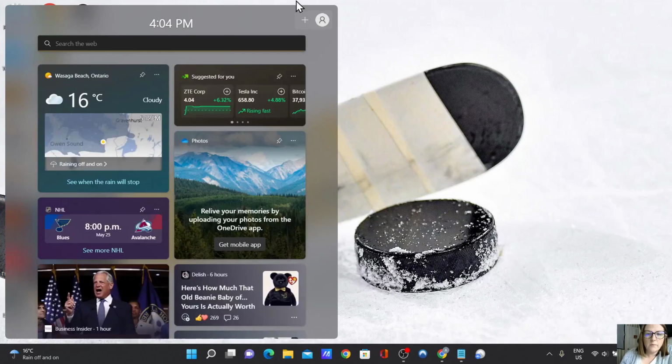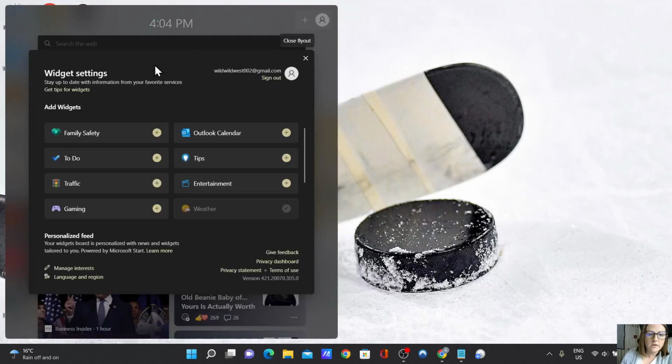So if you go here, you can add more widgets up here. And you can add different widgets that you would like. Or you can take away widgets. So if there's certain widgets you don't want, you can also take them away from here as well. But you would just basically hit the plus for entertainment, the plus for tips, the plus for the Google Calendar, and then we just add those to your widgets so you can see those as well.